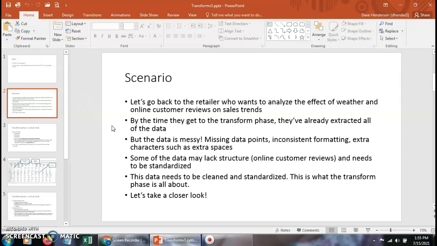But here's the problem. That data is messy. There could be some missing data, inconsistent formatting, some extra characters, maybe some extra spaces, for example. Also, some of that data may lack structure, for example, those online customer reviews. And so they need to be standardized. So this is what the whole transform phase is about. It's cleaning and standardizing this data so it can be loaded into the target database for further analysis.